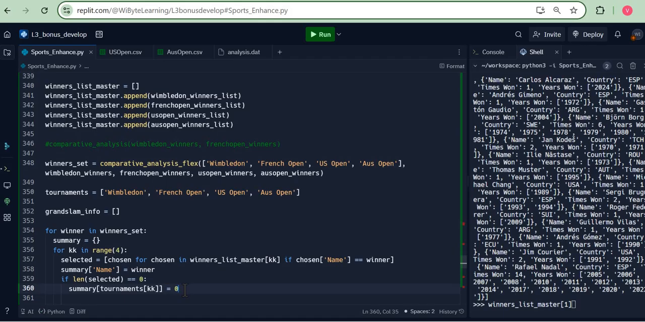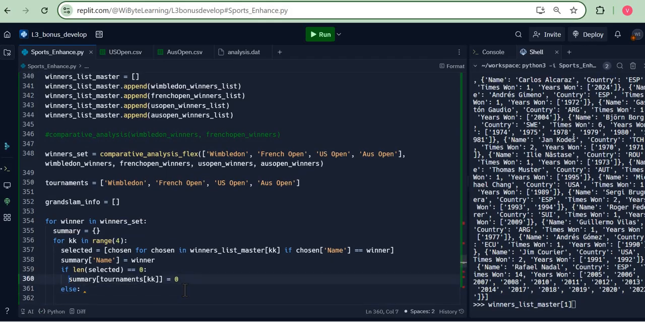So of course, this helps to keep the code a bit cleaner. Now, having done this, obviously the next question is what happens if indeed the player has won this tournament? Well, that will be my else condition. And if that happens, I'm going to say the summary for that particular tournament is nothing but the number of times that the player has won this.